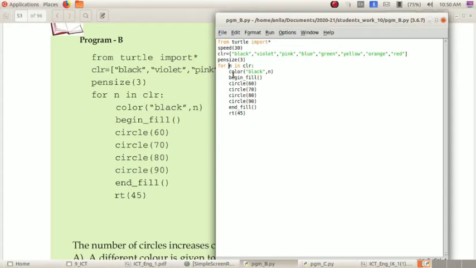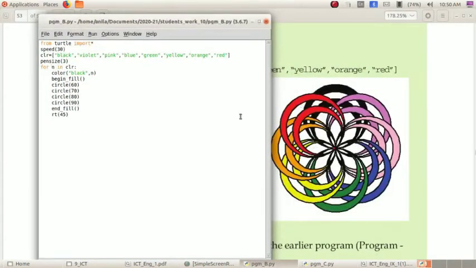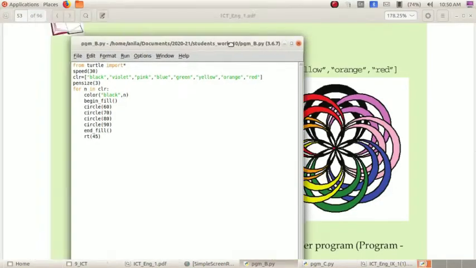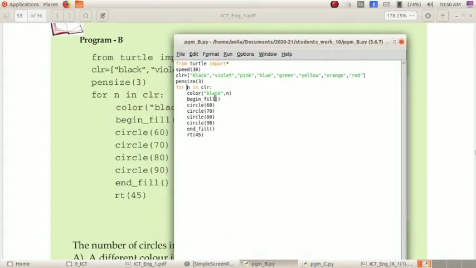So color black, n. Black is the color that we give for the borders. See in the picture, all the circles have a black border color. So the border will be in black color and each circle is to be filled with the n colors. What is n? n is the variable, and what is existing in the variable n? n equal to black, n equal to violet, n equal to pink, n equal to blue, etc.